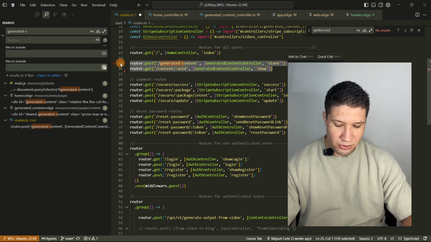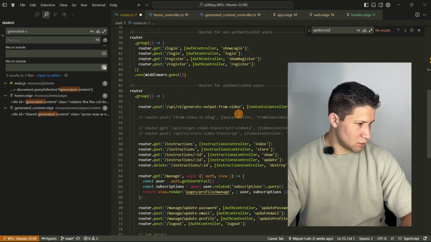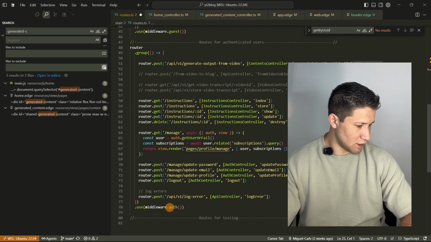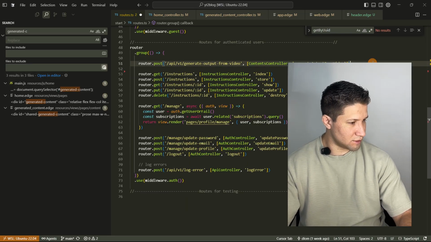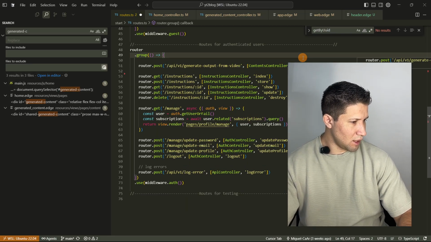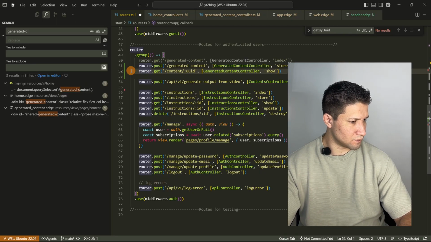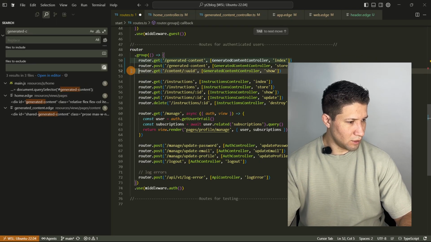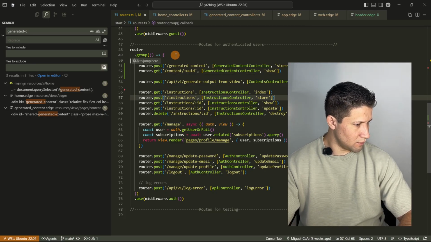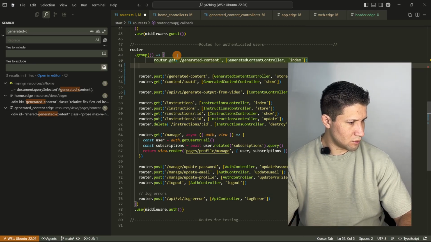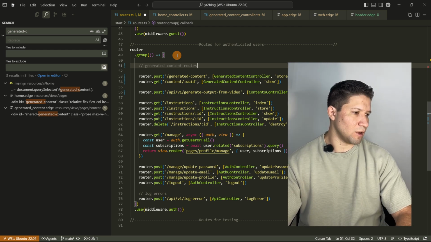So now I'm going to move this to this group that's using that middleware authentication. So let's delete this and let's copy this. Okay, like this. So I'm going to add some comments.